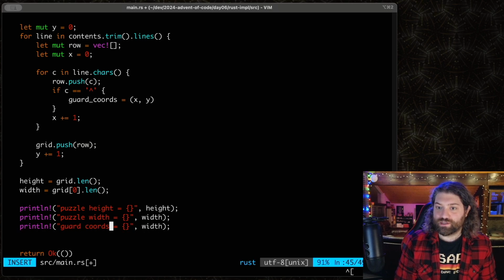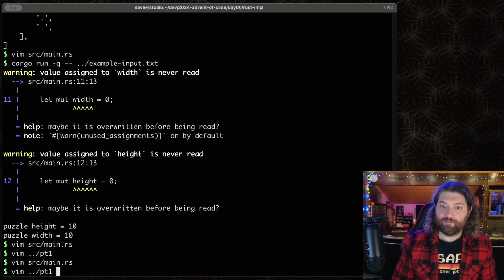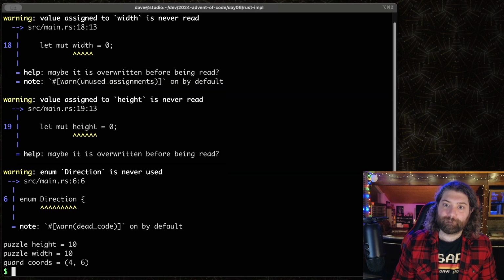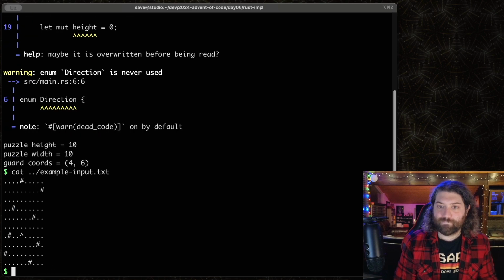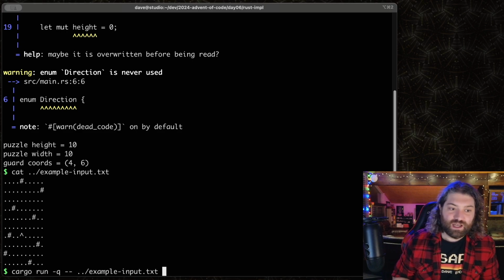Guard coords equals, and there's going to be some ways I can clean this up. Okay. Guard coords at 4 and 6. Is that right? She is 0, 1, 2, 3, 4. So she's 4 down, and then 0, 1, 2, 3, 4, 5, 6. Yep, that's exactly where she is.